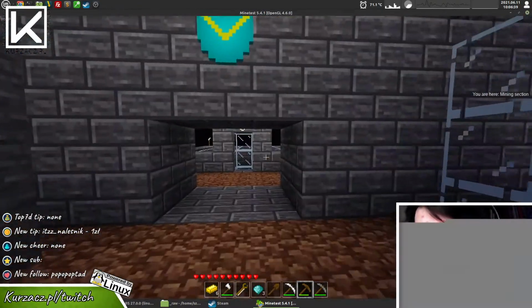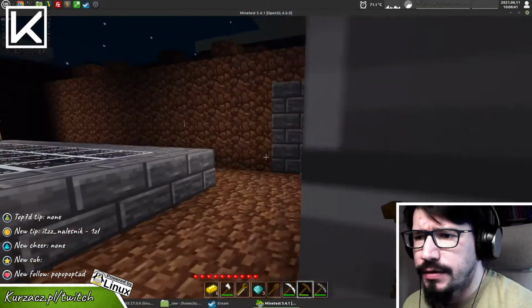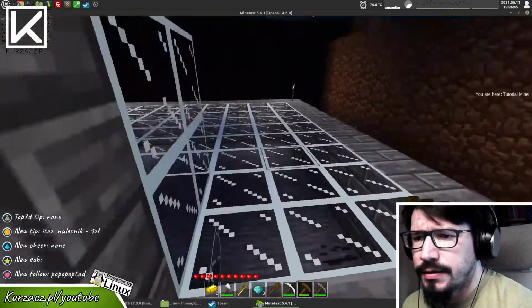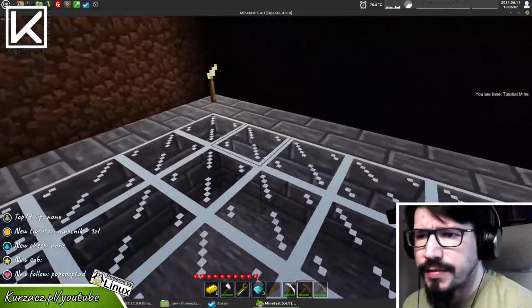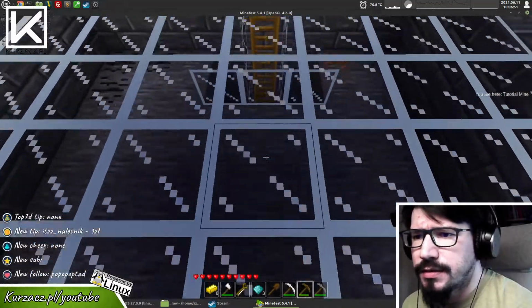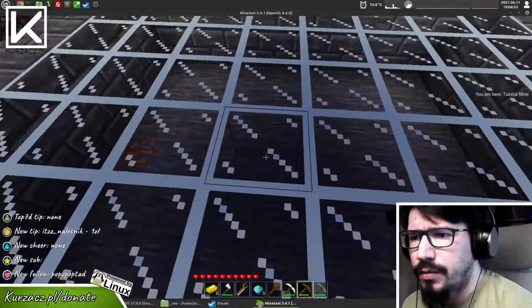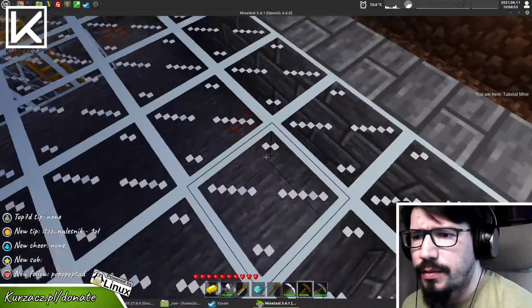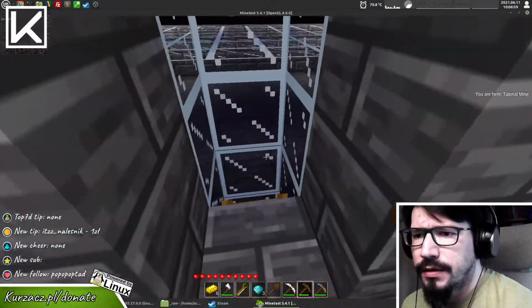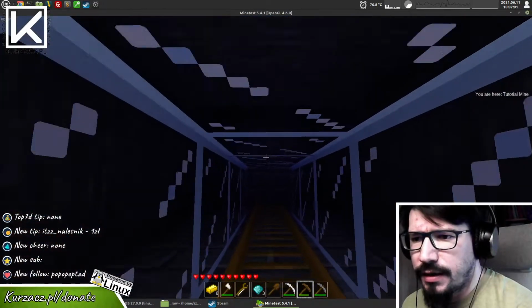And there is one place to go, and there is another place to go. This is glass covered space, and this is a whole lot of blocks going on, and there is probably some stuff hidden here also. Let's get down here.